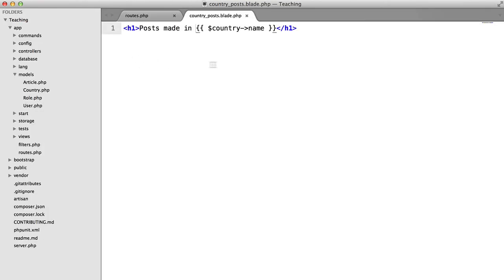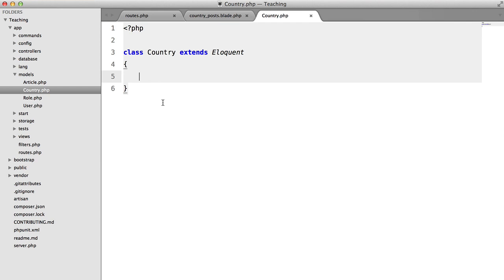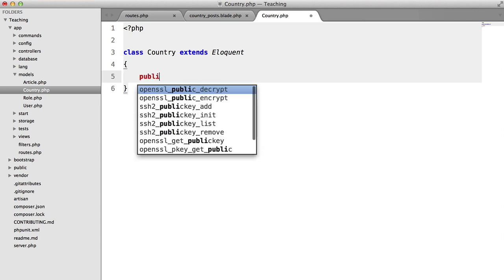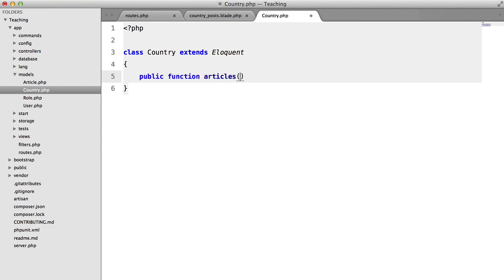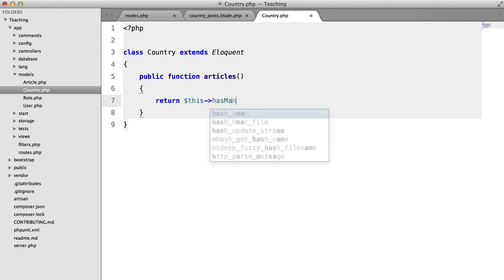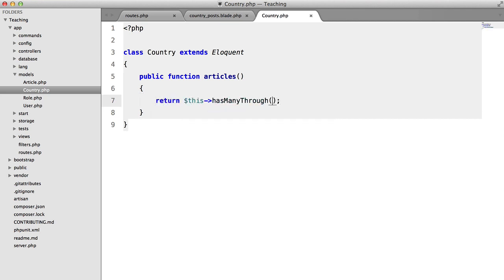Perfect. So that's all well and good, but how are we going to get a country's articles? Much simpler than you would have thought. So in our country model, I'm going to create a public function articles, and I'm going to return this has many through. Now the first thing that we want to do is provide our article model, because that's what we're trying to retrieve. We're trying to get the articles.